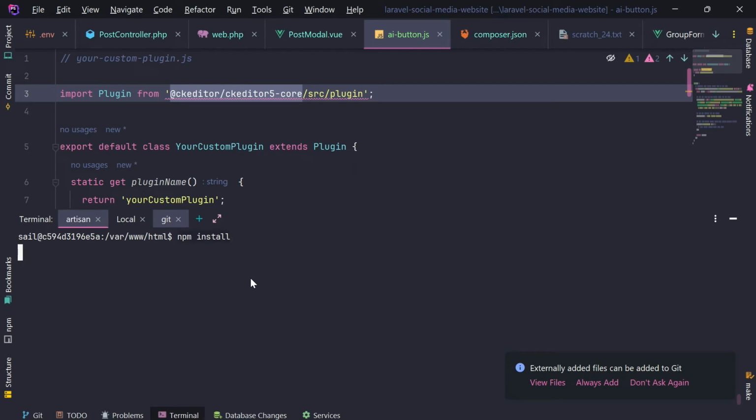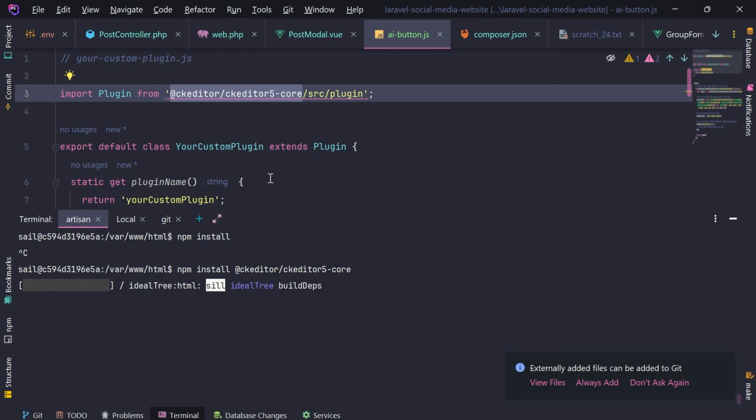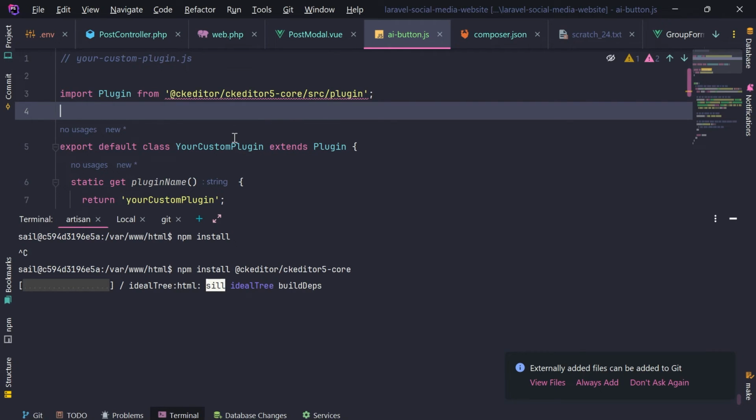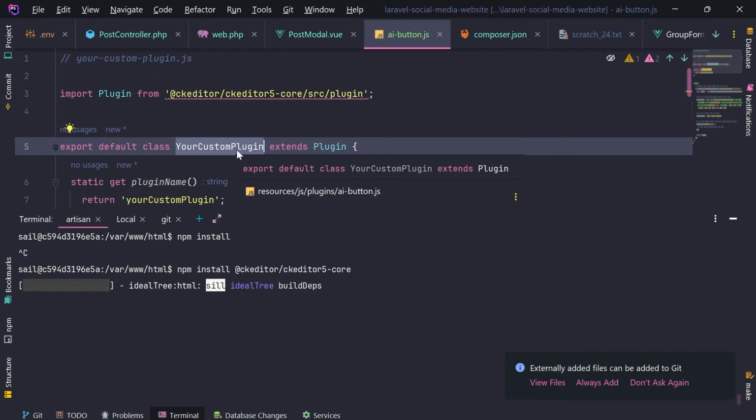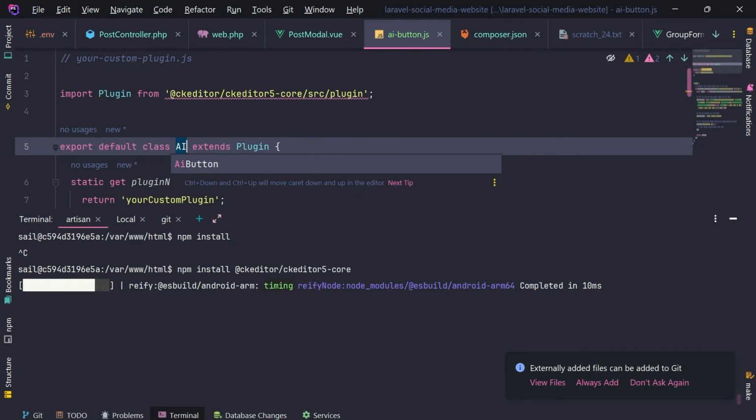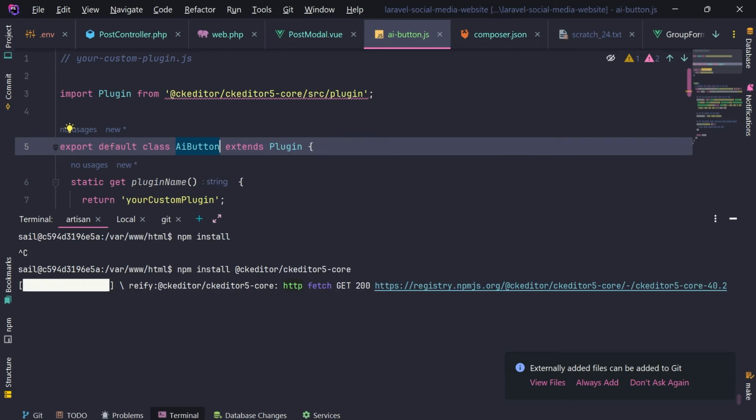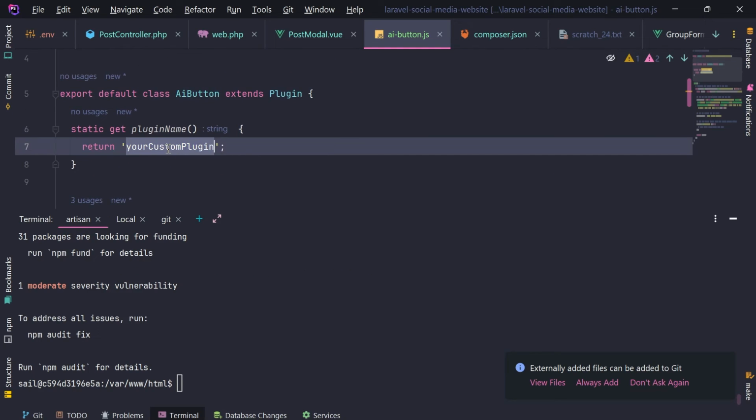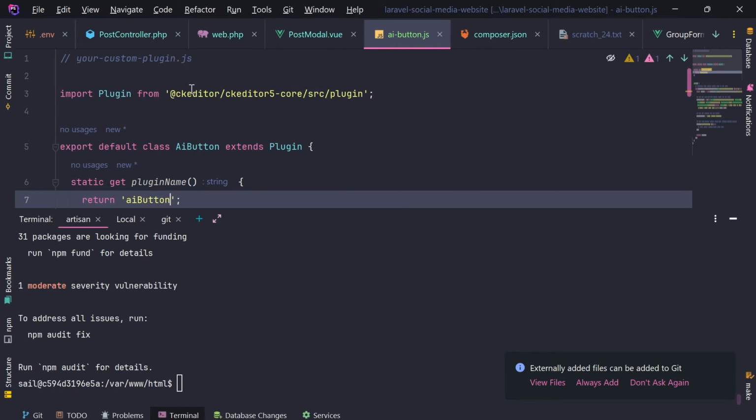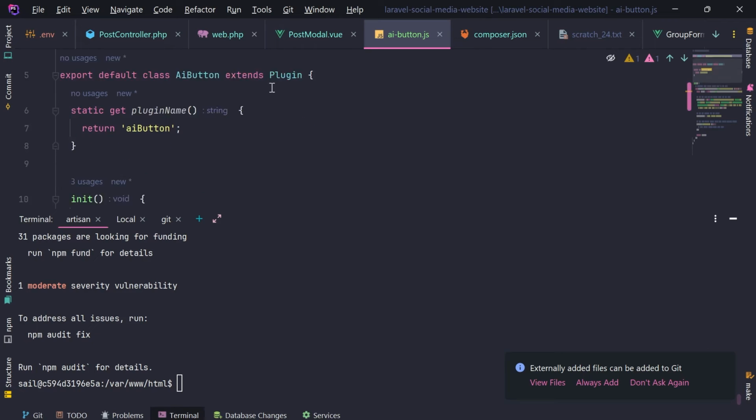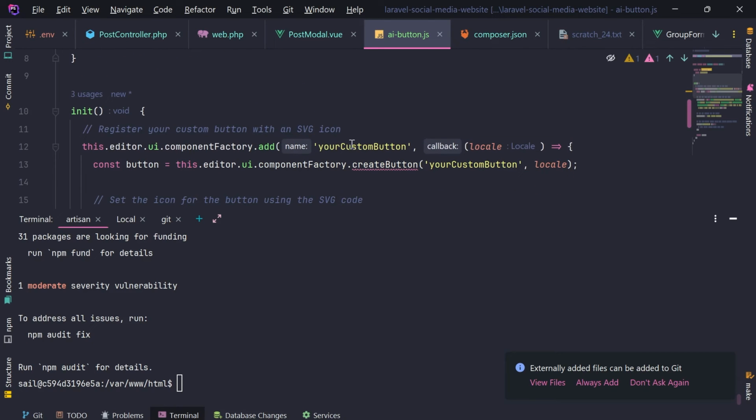Let's try to install that. npm install CKEditor 5 core. This is AI button, AI button. Yeah, that was resolved. We don't see this underline error anymore.